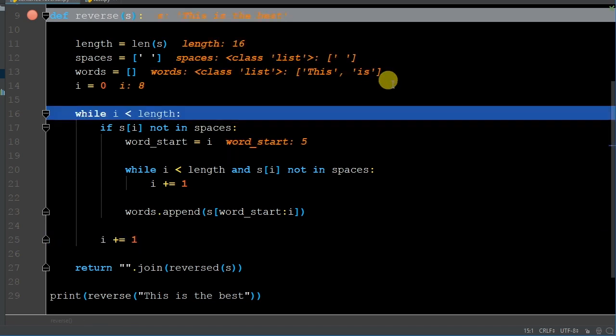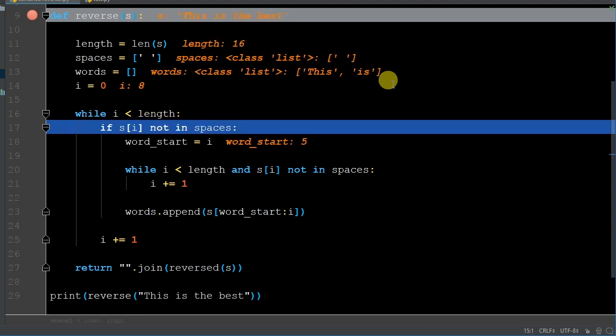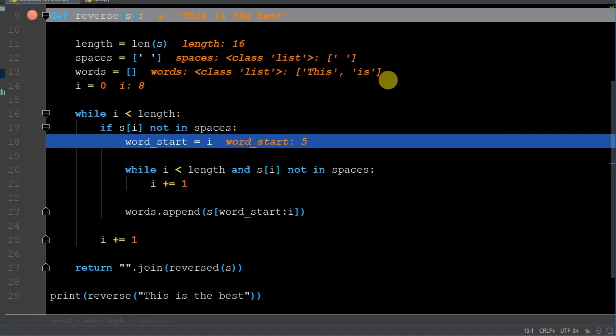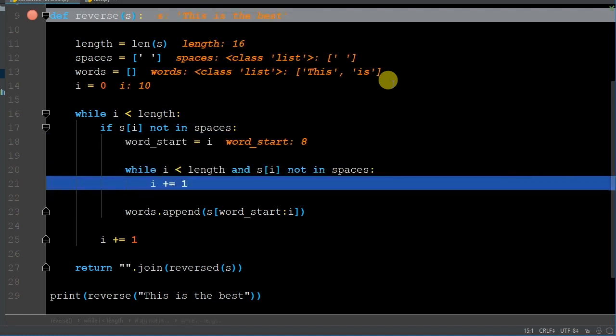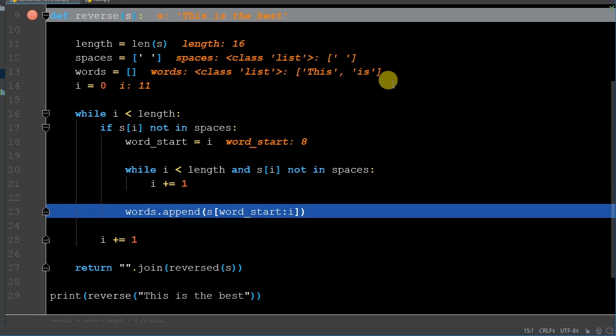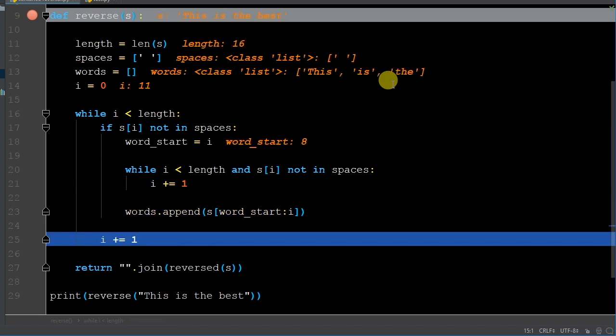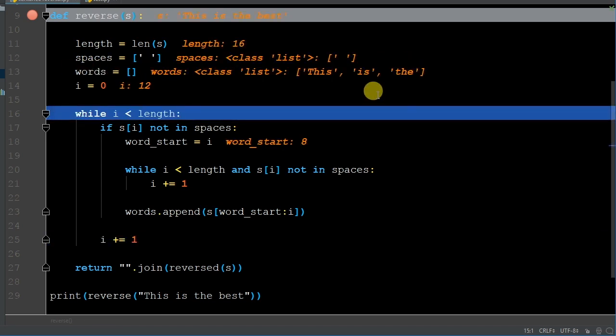Same thing now. Now it's just going to be for the, we increase our I to 8 so that we can get to the T in the word the. So 8 is T, 9 is H, 10 is E, 11 is a space, word append, this is the. You can see now in the words variable, now we have the. And again, we're going to go F8 again.